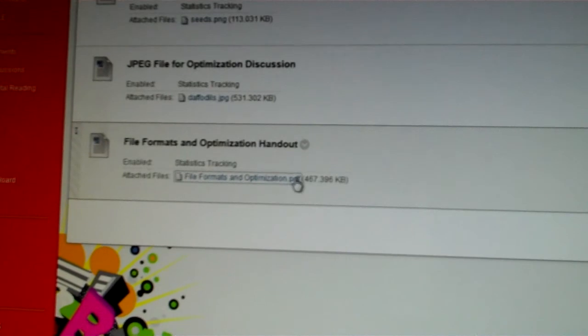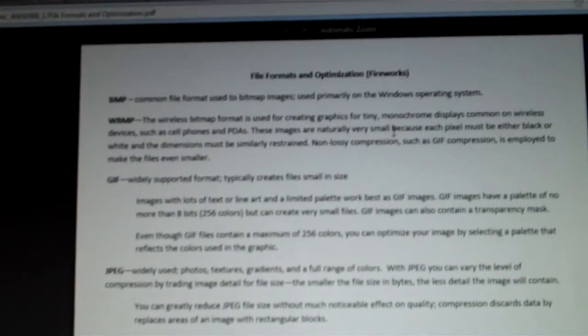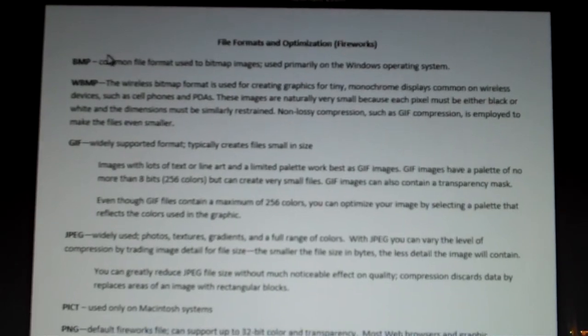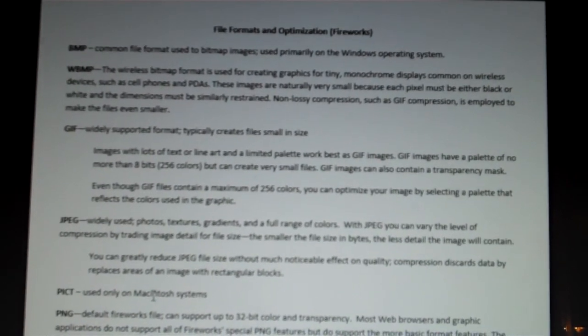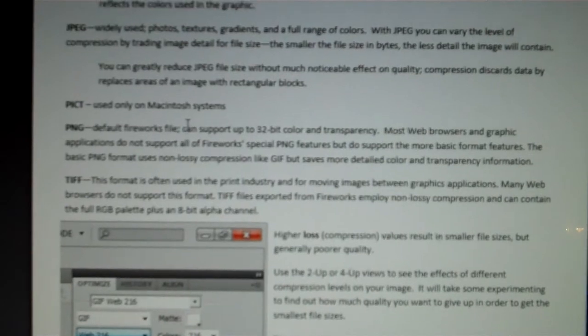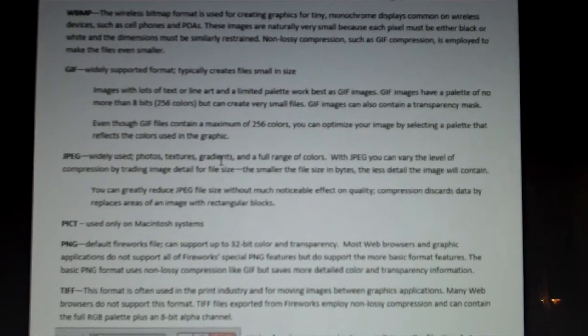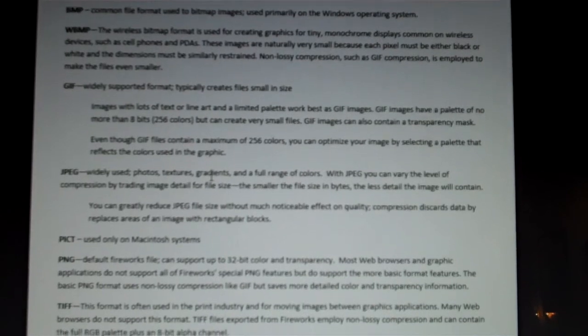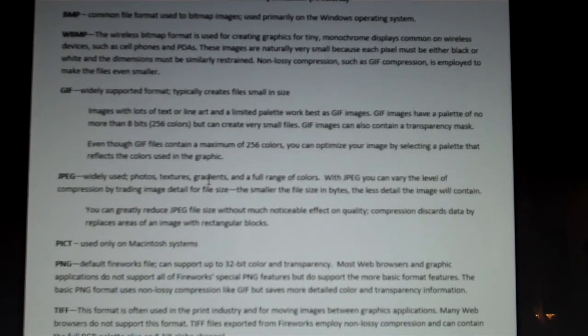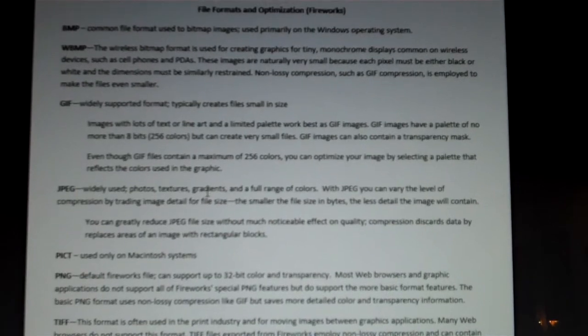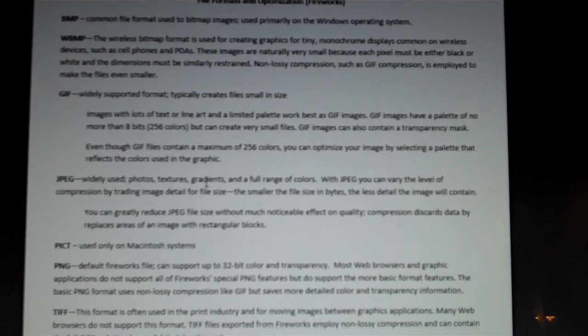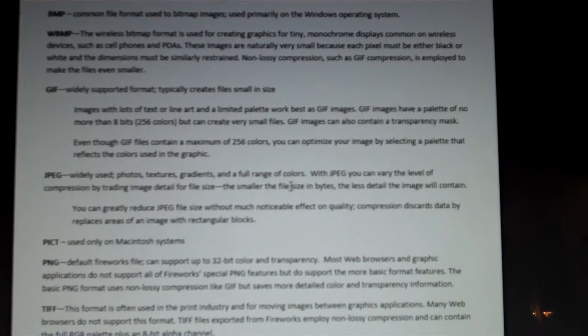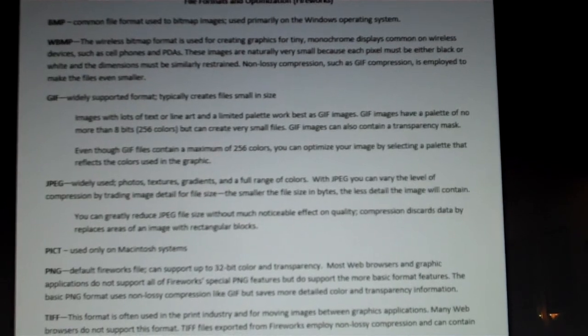In the optimization folder, we have this handout here, file formats and optimization handout. On that, we will see a list of file formats: the WBMP, BMP, GIF, JPEG, PICT, PNG, TIFF. We should have a broad understanding of all of these file types and know things like which ones are larger, which ones are smaller, which ones support transparency, or is it a bitmap format or a vector format based on the graphic type. So we should just have sort of a broad understanding of all of these file formats.